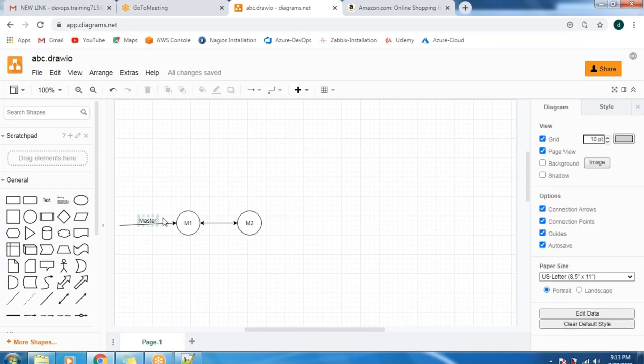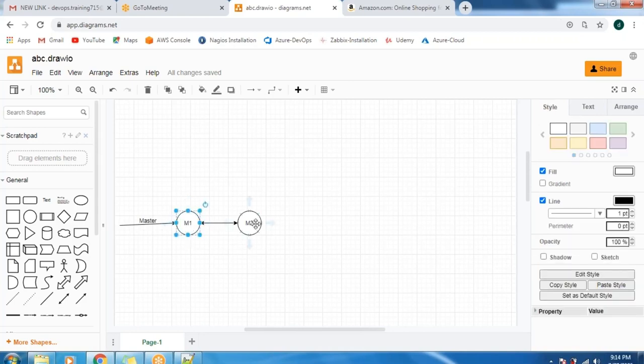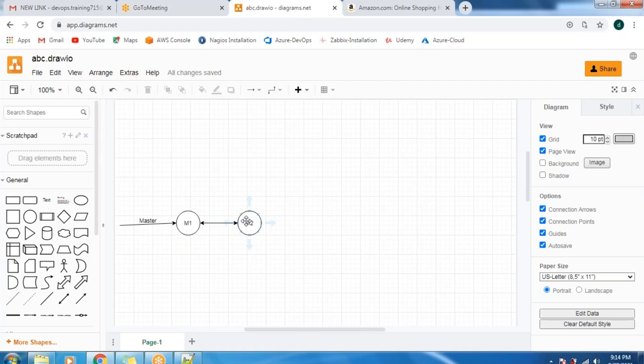I was having one master branch for one of the services. Under that, I have made commits. As you know, after git add, we need to commit: git commit -m, then the message. So the messages I have provided are M1 and M2. There are two commit IDs available now.